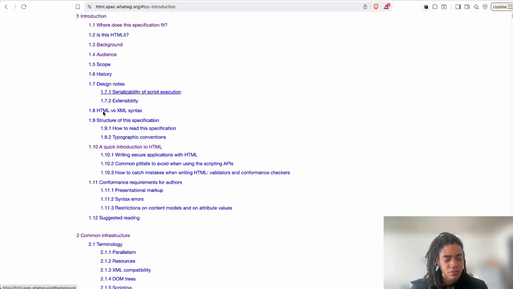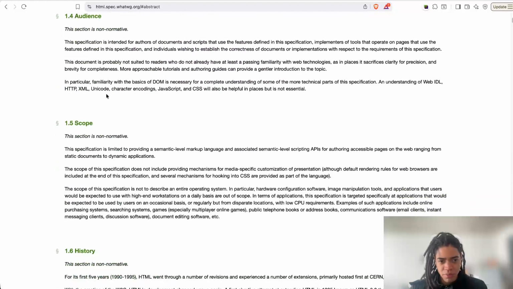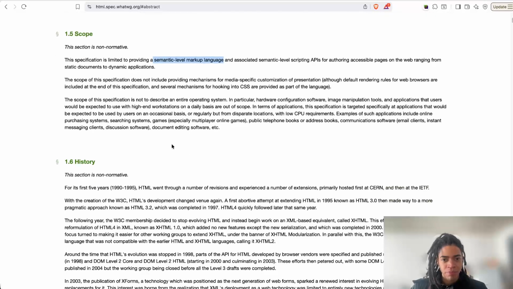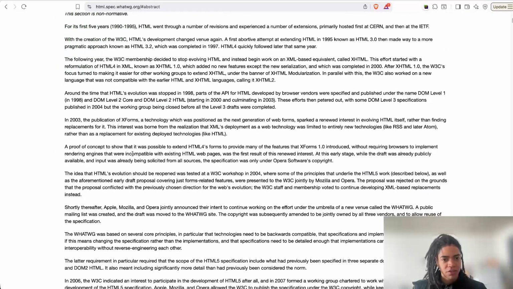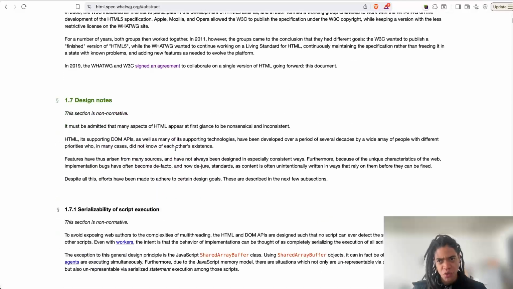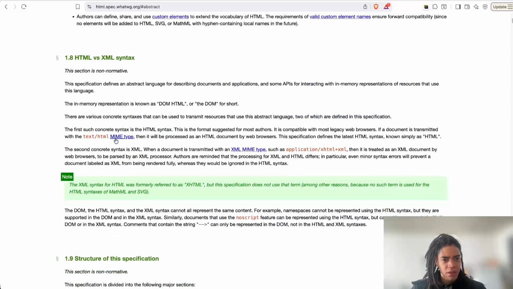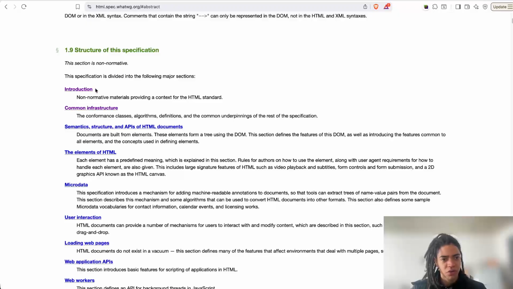So yeah, this is the introduction. And where does the specification fit? Describing the audience, and also the scope of this. It provides the semantic-level markup language and the associated semantic-level scripting APIs, so it doesn't describe all of the things that I have mentioned before. All right, this is a little bit of history, which is quite interesting, and I'm not going to get into the details here. And finally, how it is different from HTML and XML, and the structure. Okay, this is the structure of this specification.